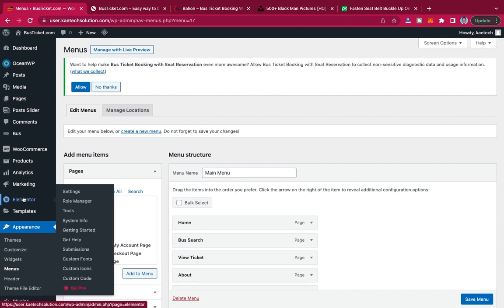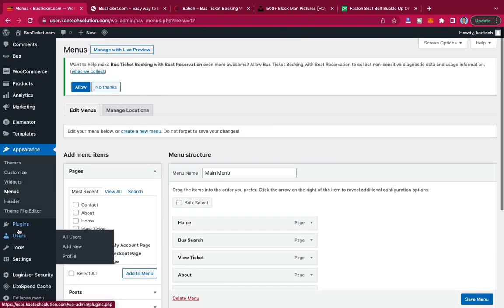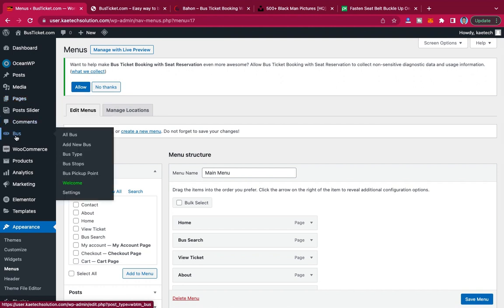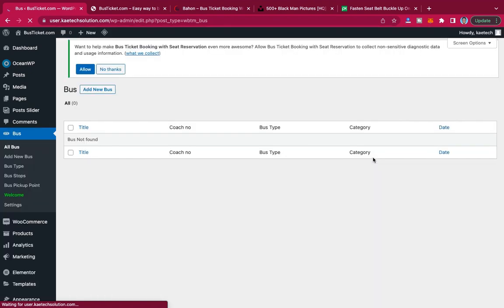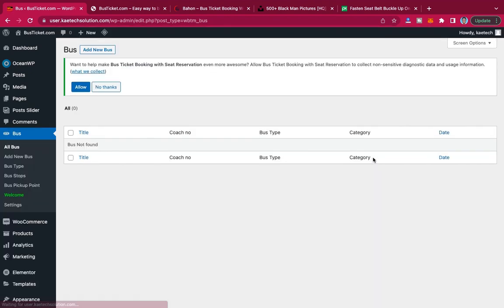Okay, so the next stage is to create buses. Let's hover on buses over here. As you can see, we have buses. Now if you go to all buses, we do not have any bus on it. We've done the settings of the buses and other stuff, but we haven't created any bus. Now to create a bus, you need to create the bus pickup point, and then the bus stops, and then the bus type, before you can start creating buses.